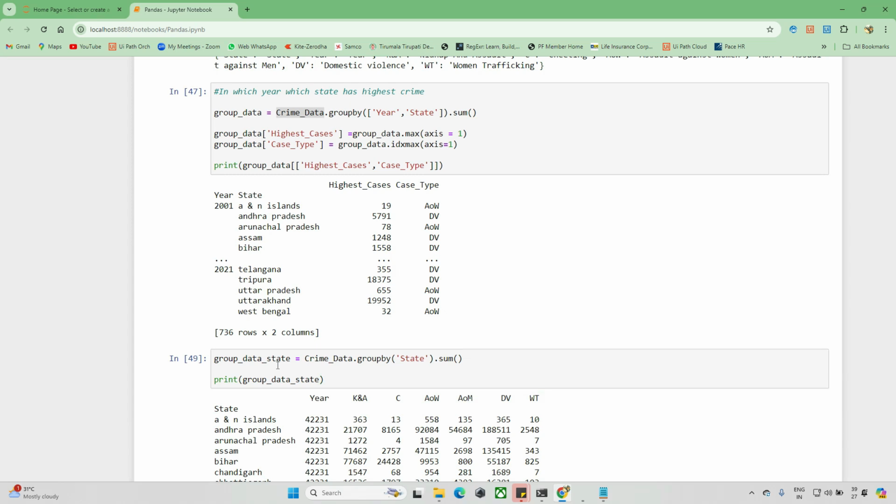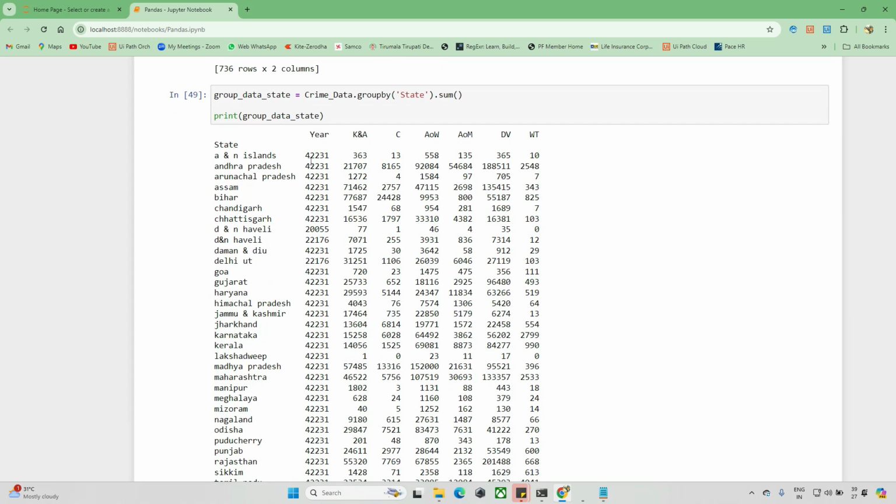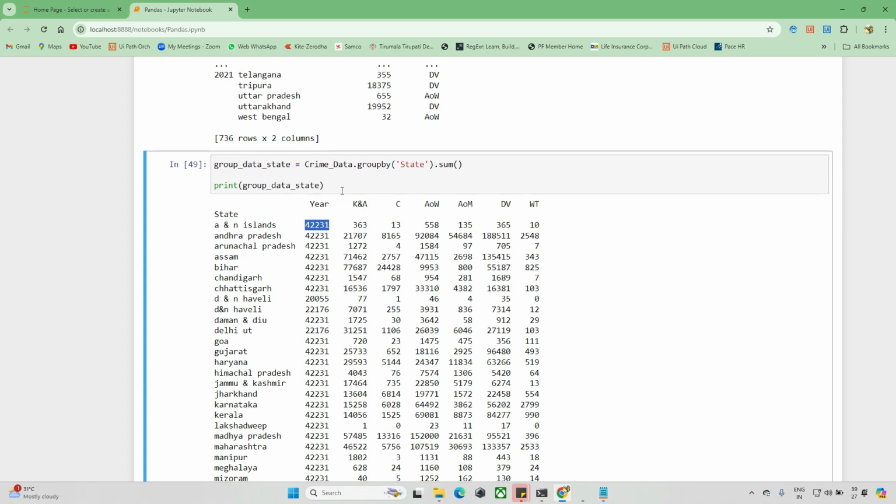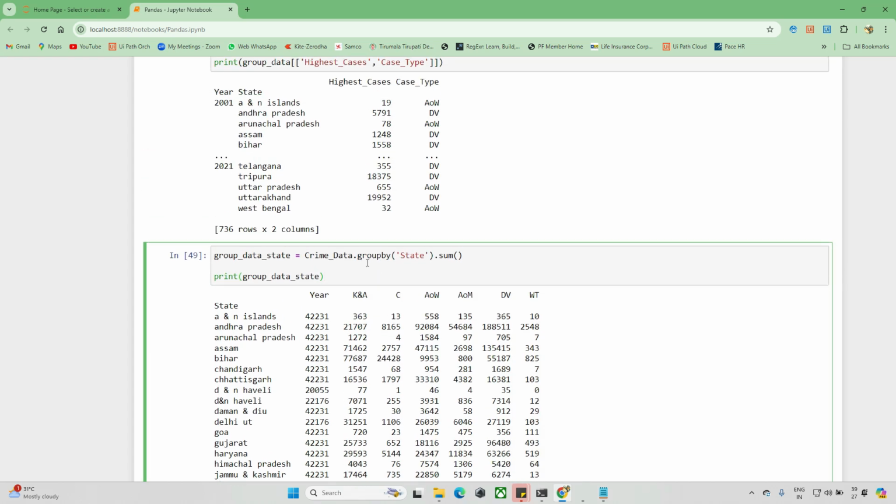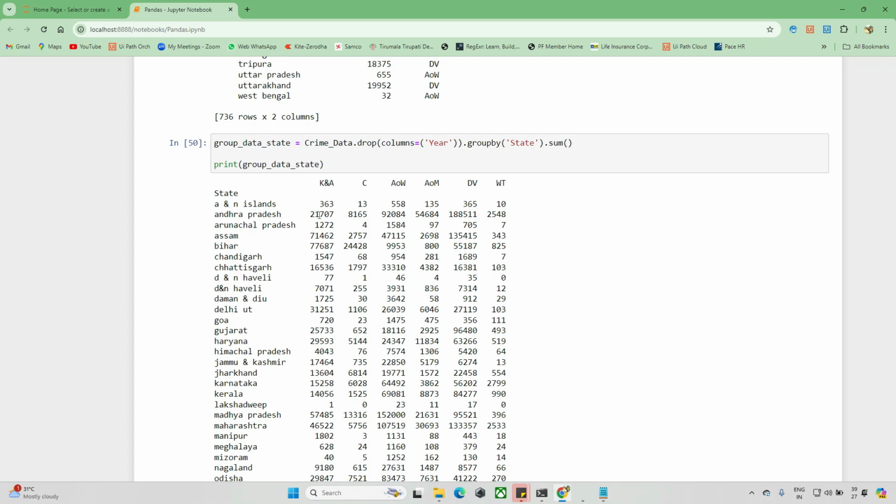Just update here. When you check this, I got this data, but one thing is I'm getting this year as well. I don't want this year, I want to exclude it. How can we do this? Excluding is something like deleting, so for deleting we can use drop. What I want to drop is the columns. So columns equals to year. I need to update this year, dot group by. Now when you check here, the year column has been removed from this state.